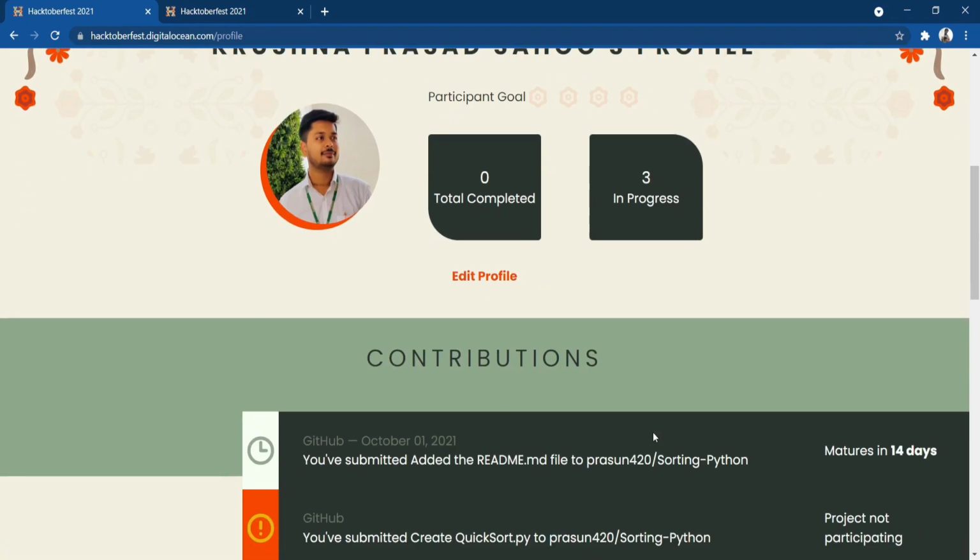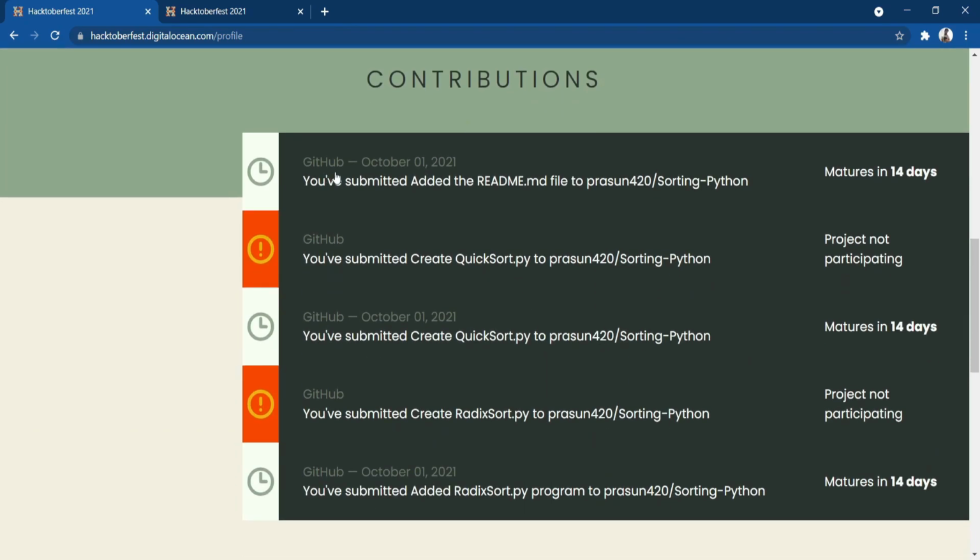Okay, and if you see my contributions, you can see the first contribution, that is you have submitted the added readme.md file, and the second one, that is create quicksort.py, and the third one is radixsort.py. These three things I have done in this video, as you can see. And these two, one is create quicksort.py, another one is radixsort. In these two I have created some wrong code, as well as some wrong steps I had done actually. So that's why I have closed them.